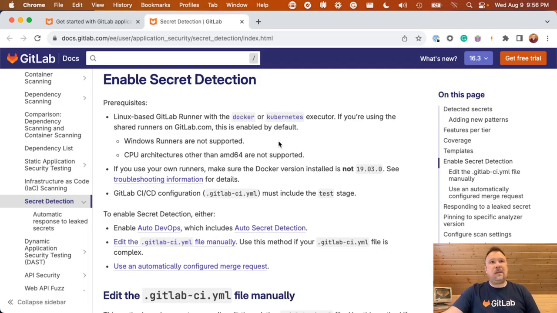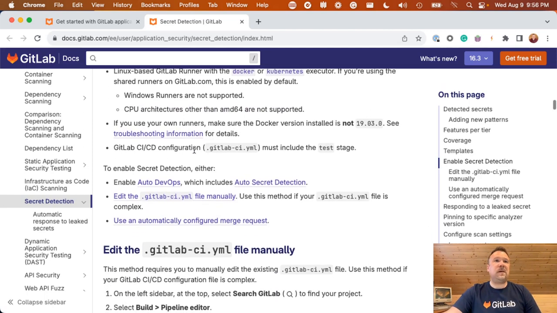They're just too slow, and Linux-based Docker or Kubernetes-based scanners are much faster at scanning text. CPU architectures other than AMD 64 are not supported. Again, just mostly for performance. We want you to have a good experience.